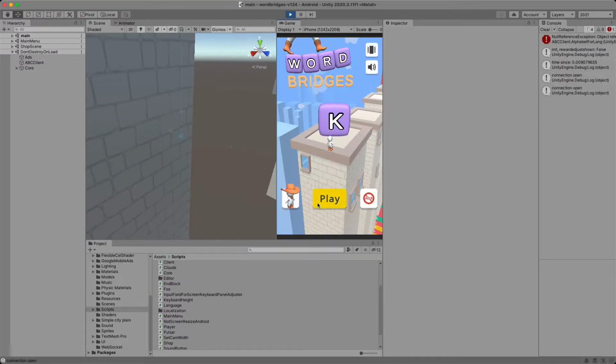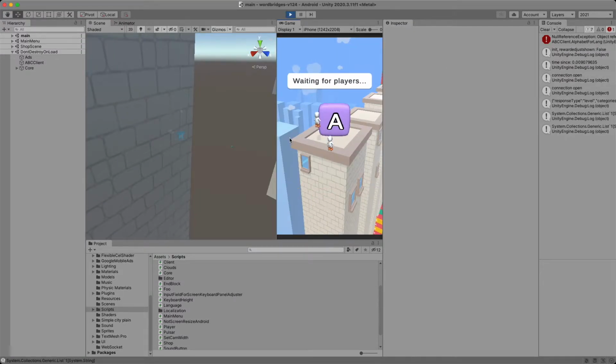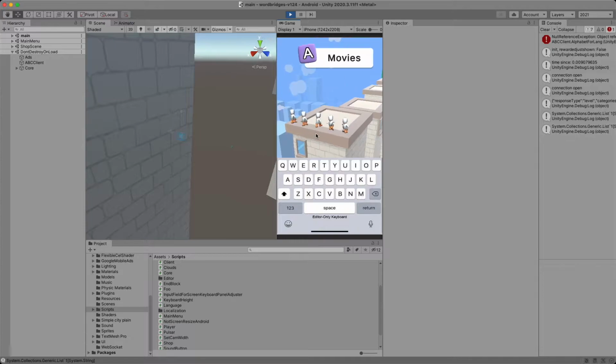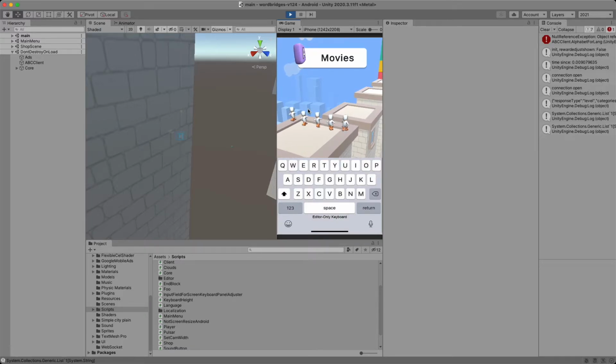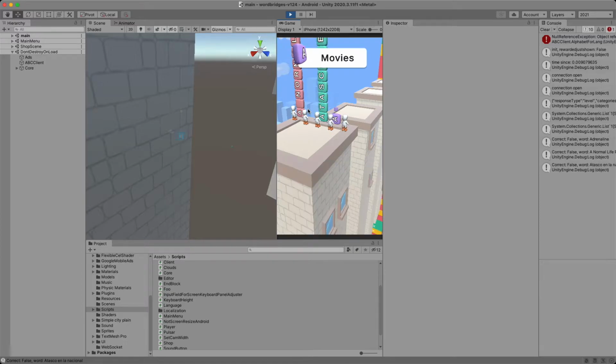So if we run it, we're going to get the standard categories here, and those are the categories that are hosted on my backend ABC backend service. So movies, A Stitch in Time.